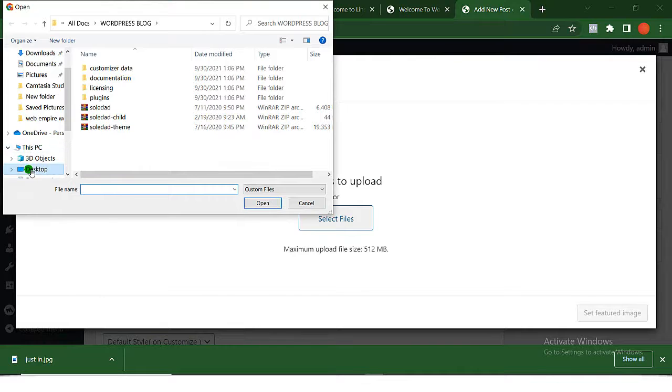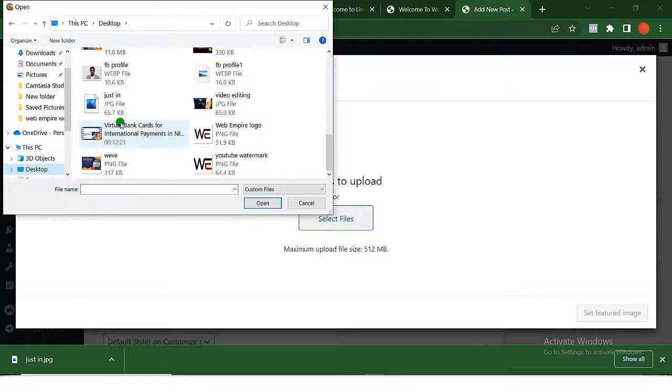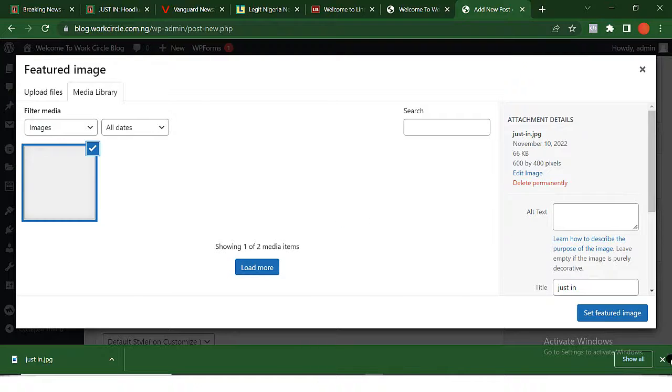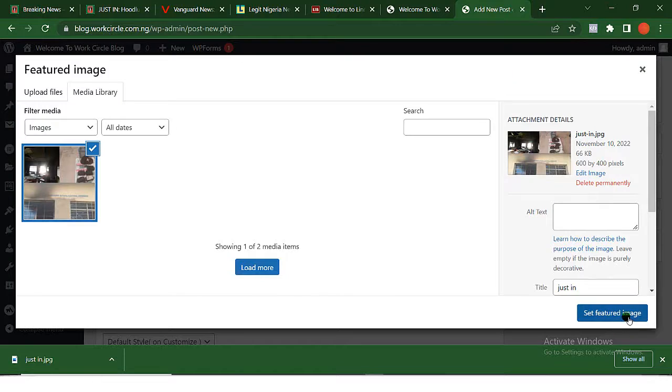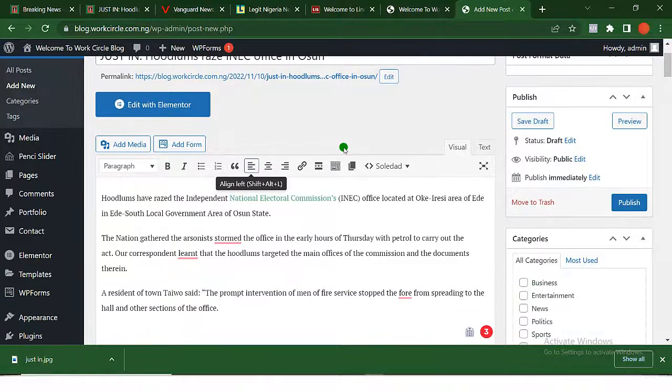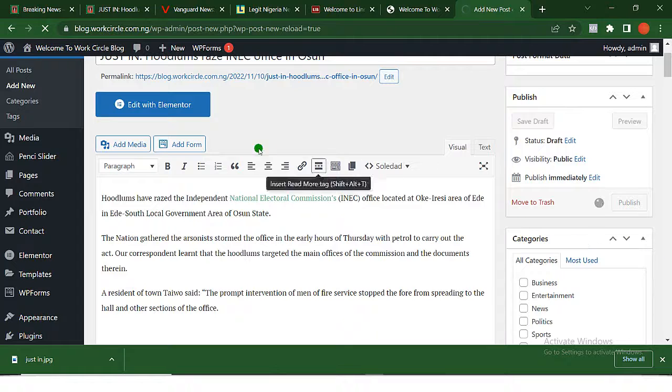it's on desktop, and this is it. Alright, this is the image. Then set featured image. Once you're done with this, just come to publish. If you don't publish, it's as good as doing nothing.